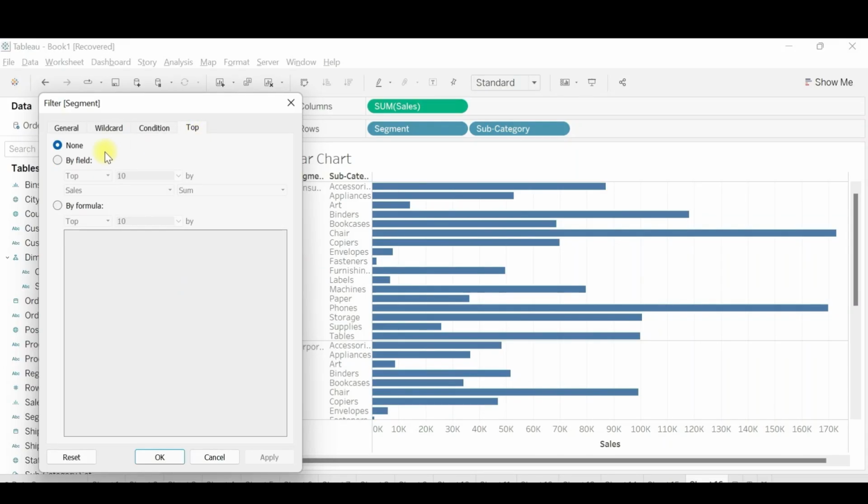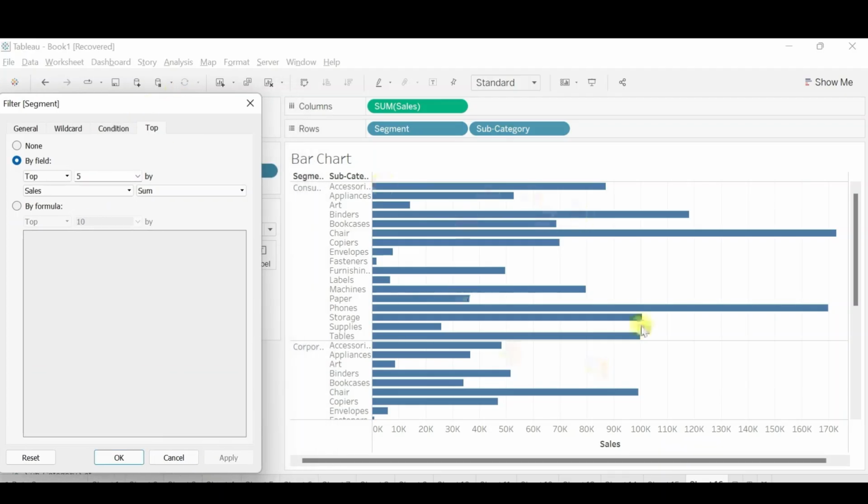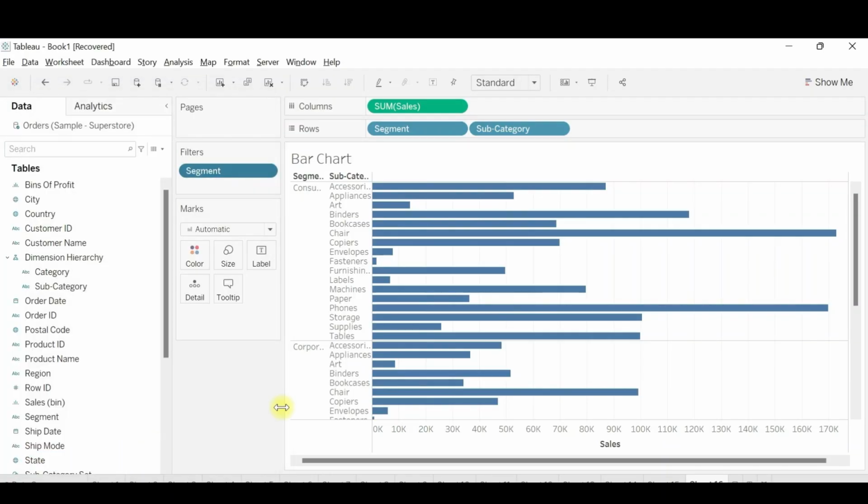Next comes top. Again, we have seen this very familiar window. Let's apply a filter. We can go to by field. Suppose I want the top 5 by sales, and the aggregation should be sum. Let's click on apply. Now once I apply, no changes can be seen here. So let's see some other condition. Let's say I want to show the top 3, and I click on apply and OK.